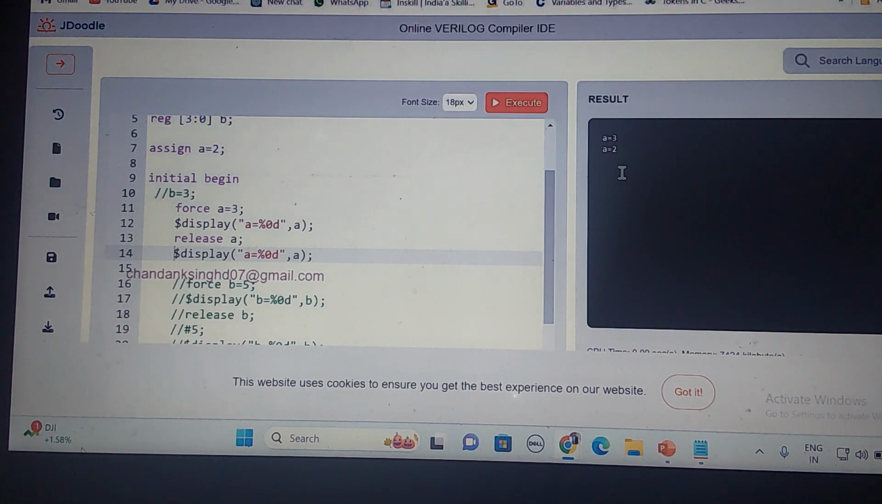Now in this case, a is equal to 3. In the first display, I'm forcing this a equal to 3. In the second one, I'm releasing the force. Then this a will take its own value. So this is working fine for the wire data type.